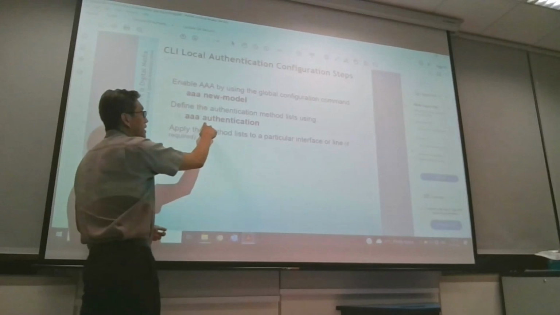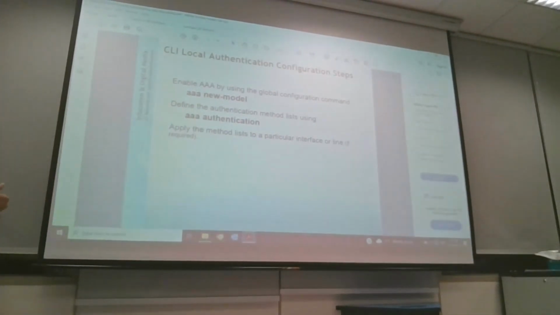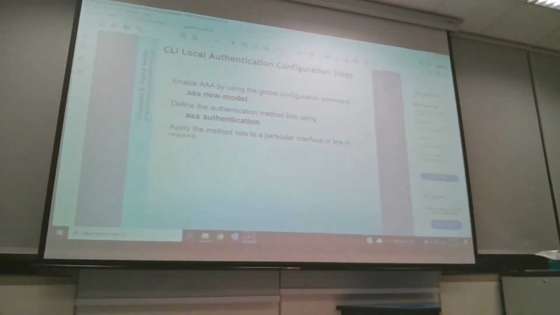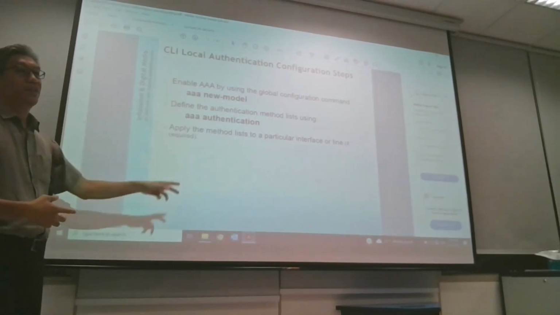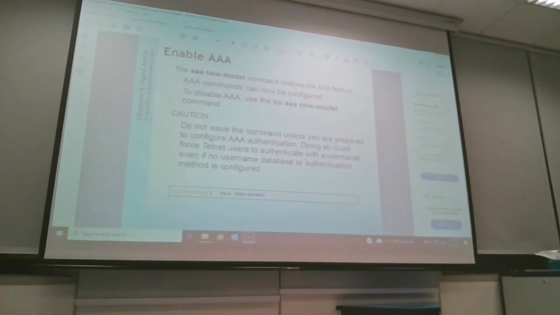This is followed by aaa authentication, spacebar, question mark, and then you have other options. The second one defines the method list and applies it to a particular interface. But the first one is a must. In some of the troubleshooting labs, everything is done properly minus this command, and the students search all over the place trying every possibility, but actually the answer is just one line: aaa new-model.